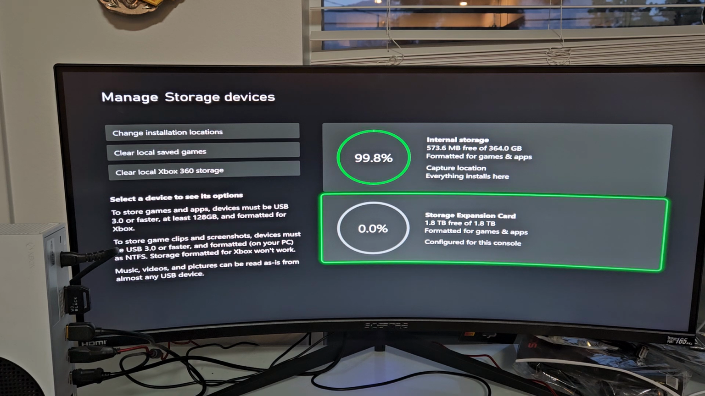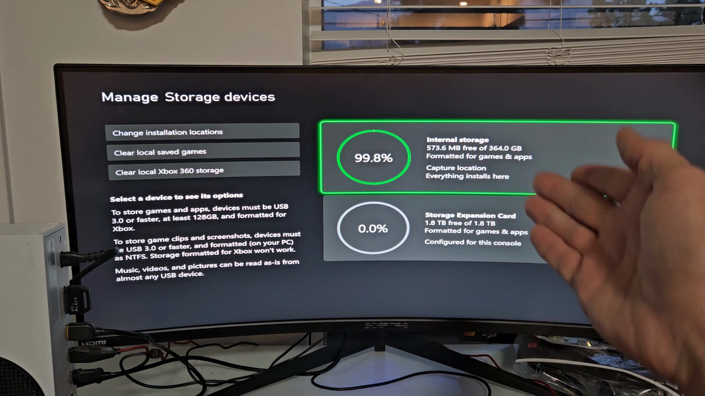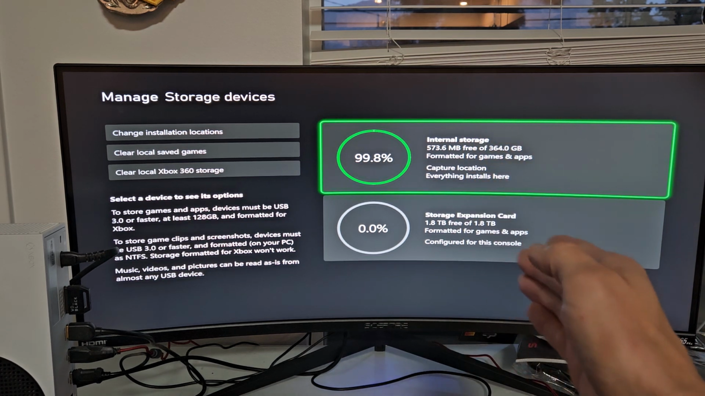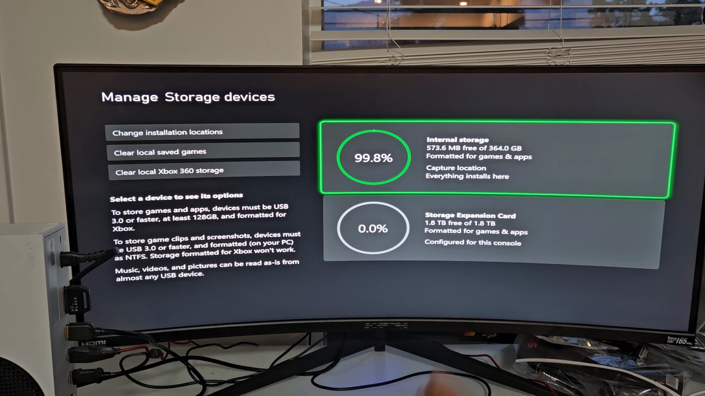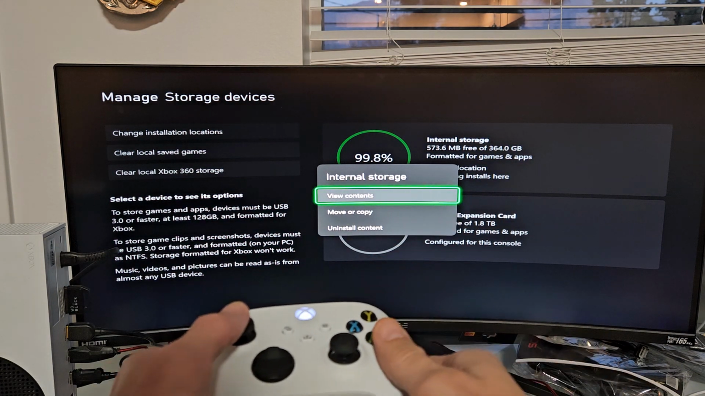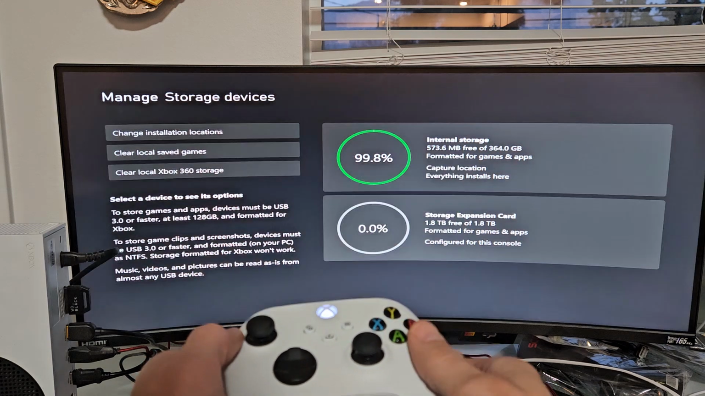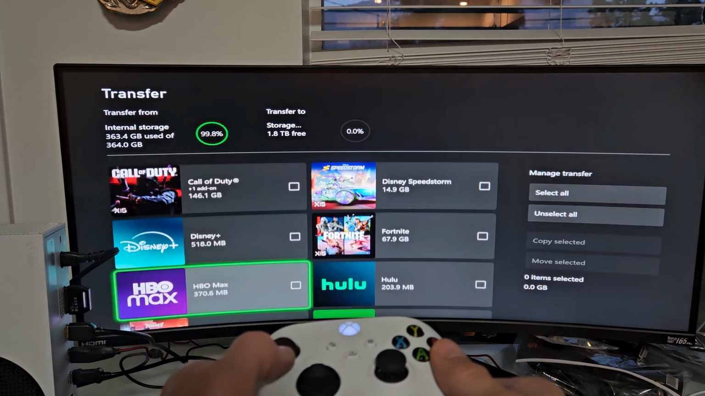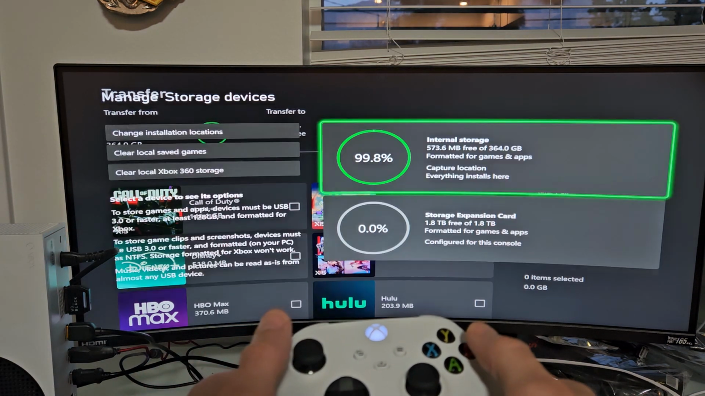There's nothing on there. So if we want to move something from the internal storage to the expansion card, what we have to do is go to internal storage first. Go ahead and click on that, and then you want to go down to move or copy, okay? Go ahead and select that, and then select whatever you want over there, okay?